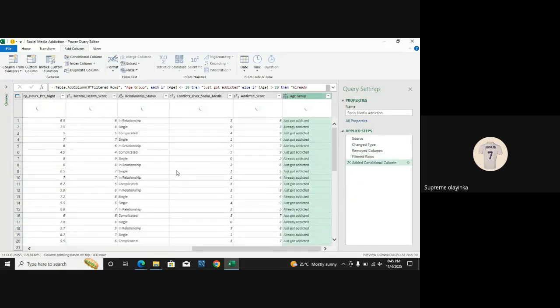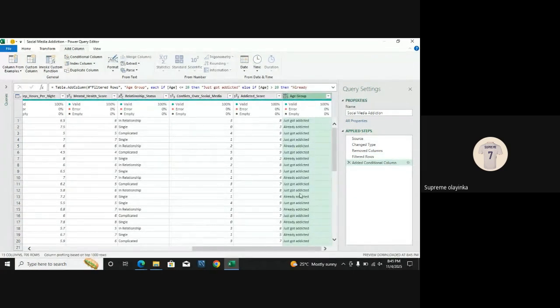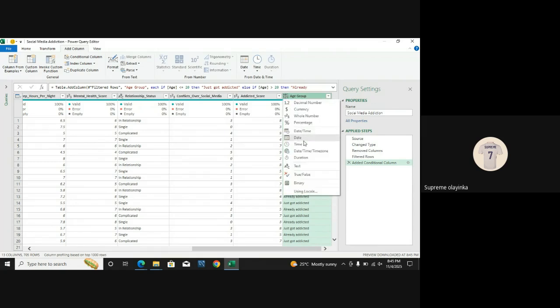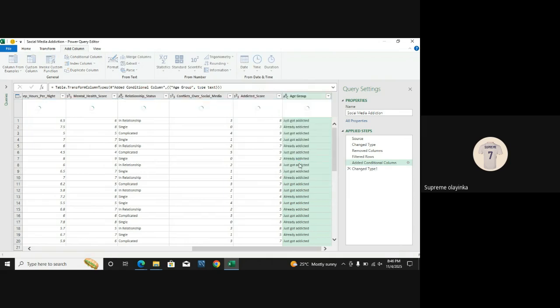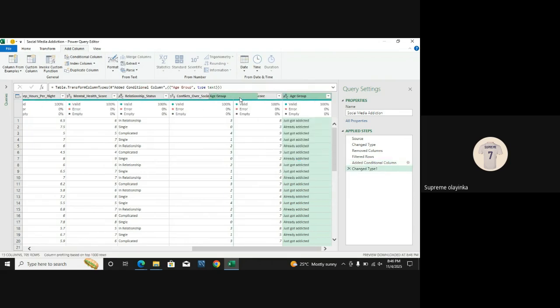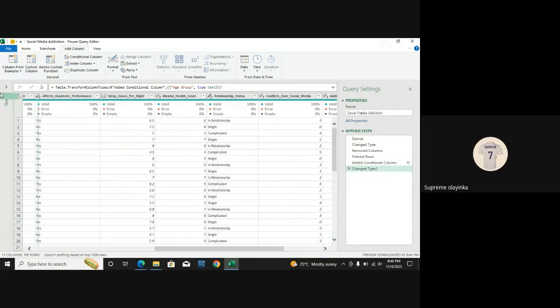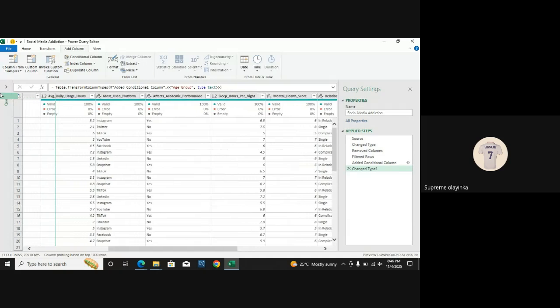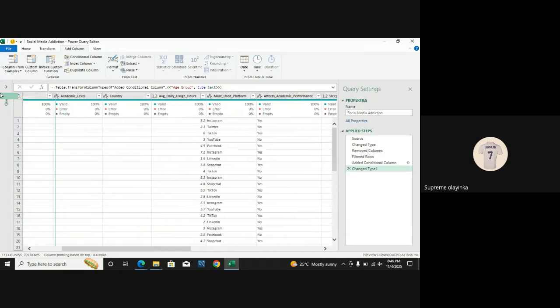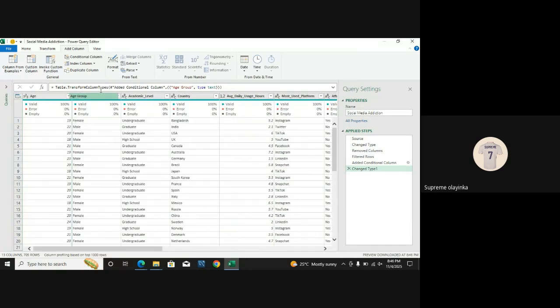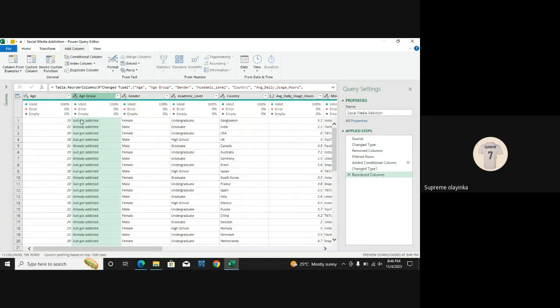When you click on OK, you can see that you've created a new column here. The data type is not known yet, and we all know that this is a text data type. So you click on this ABC123 and change it to Text, because this is actually text. You can also drag this one. I left click and drag it across the column. You drag it till you are satisfied. So can you see 19 is Just Got Addicted, and 22 is Already Addicted.